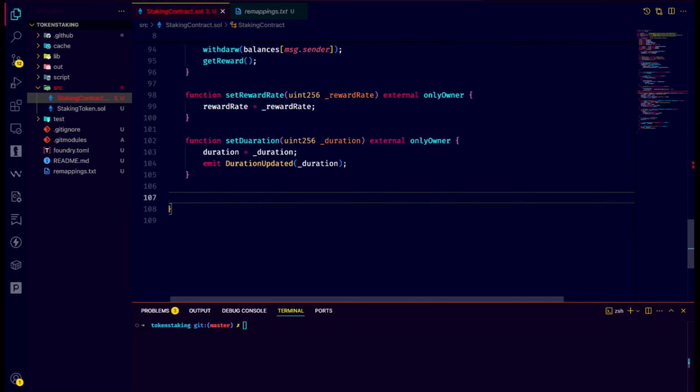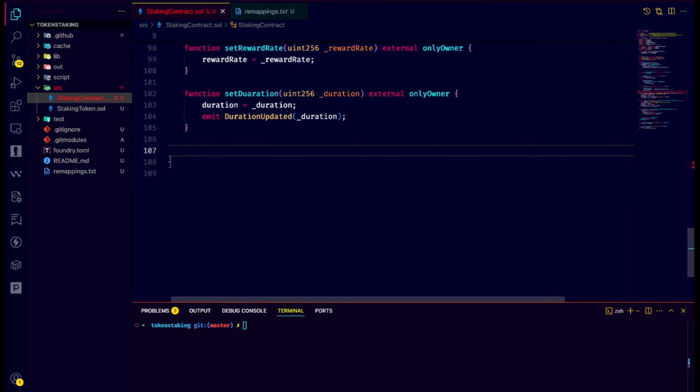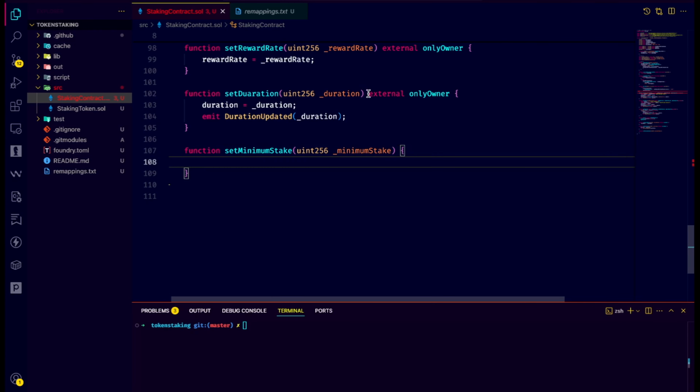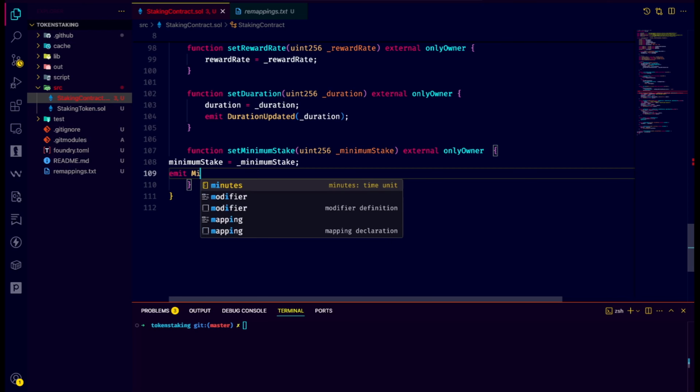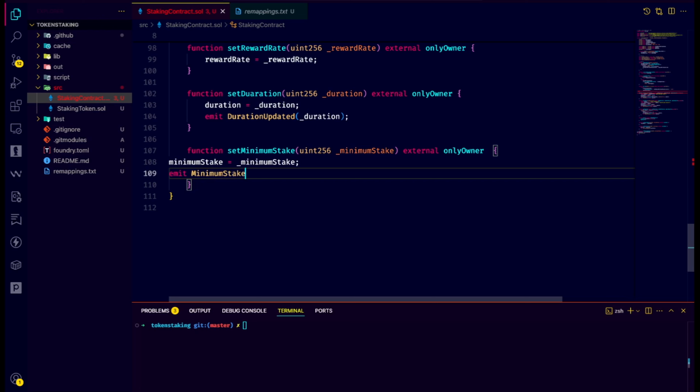And now let's write our other function. Set minimum stake, uint256 we have to set here, and let's make it external onlyOwner, because we are going to give all these functions onlyOwner access, and inside that minimumStake is equal to this minimumStake, and from here we have to emit an event MinimumStakeUpdated, and from inside that we have to pass this here and this one.